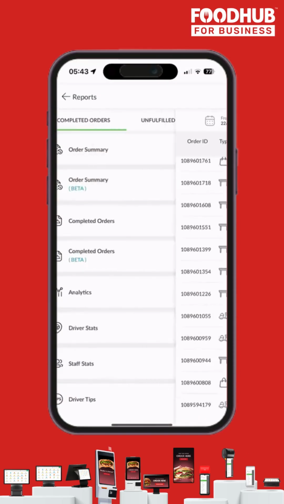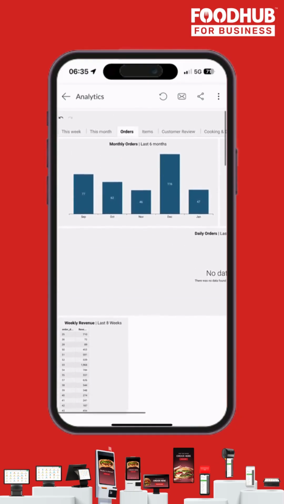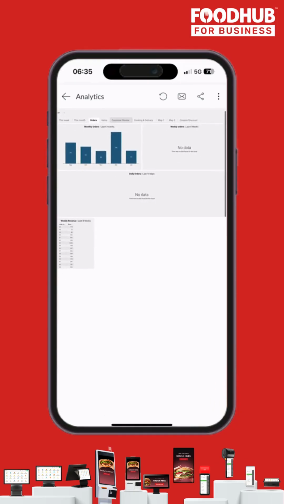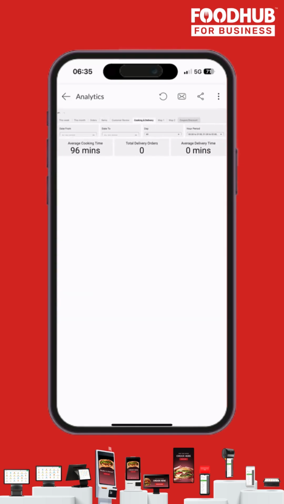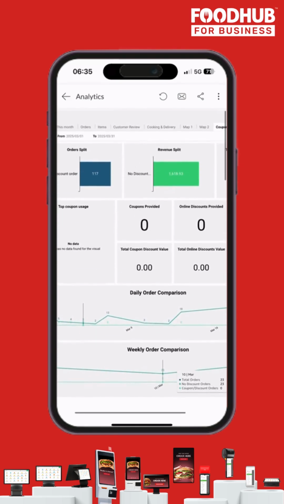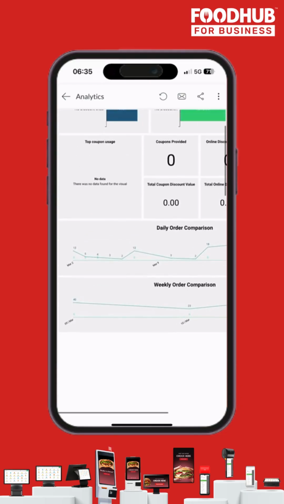Next, Analytics. This section gives you detailed performance insights. Here, you can track weekly and monthly sales trends, order data from the last 6 months and 8 weeks, customer reviews and ratings, average cooking and delivery times, coupons and discount usage, and much more. This data helps you improve the customer experience and increase efficiency.